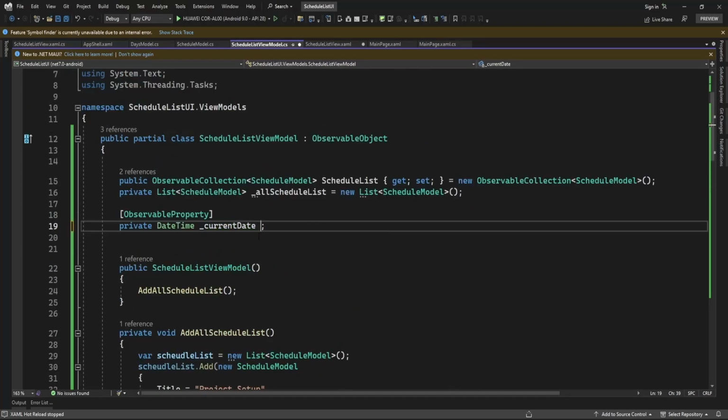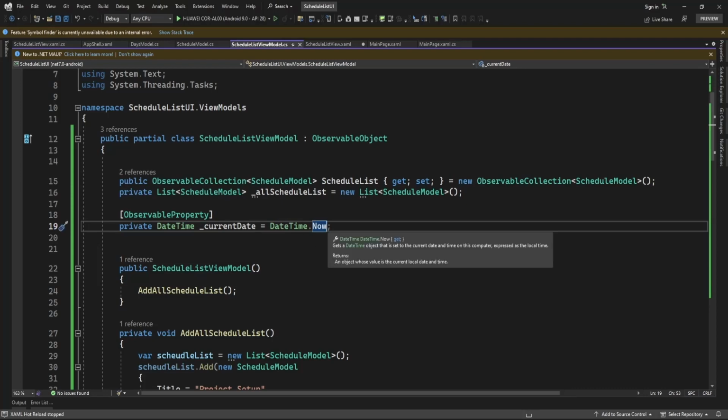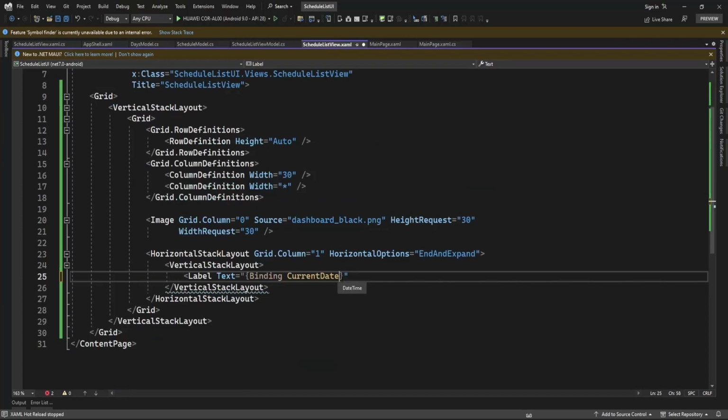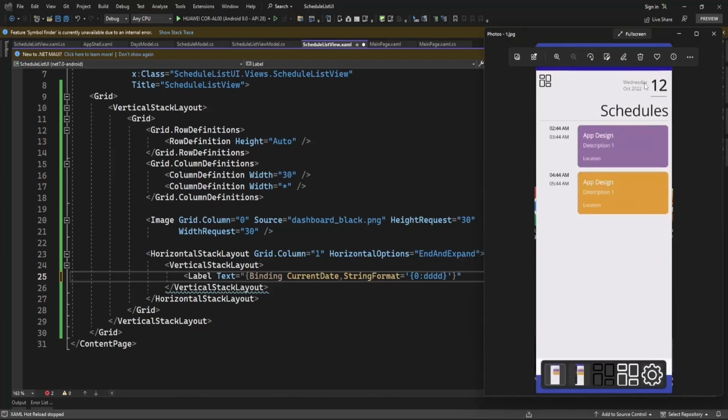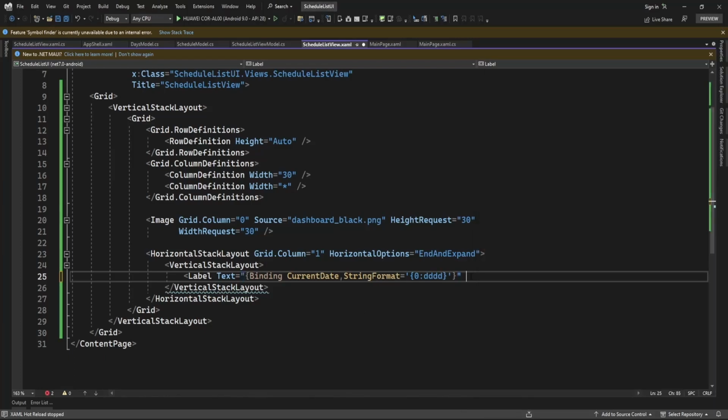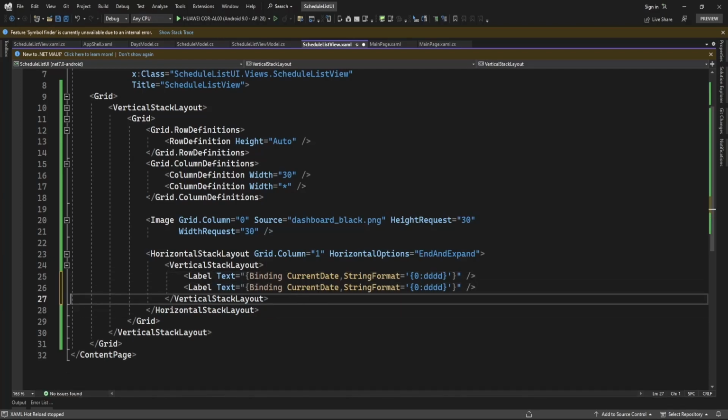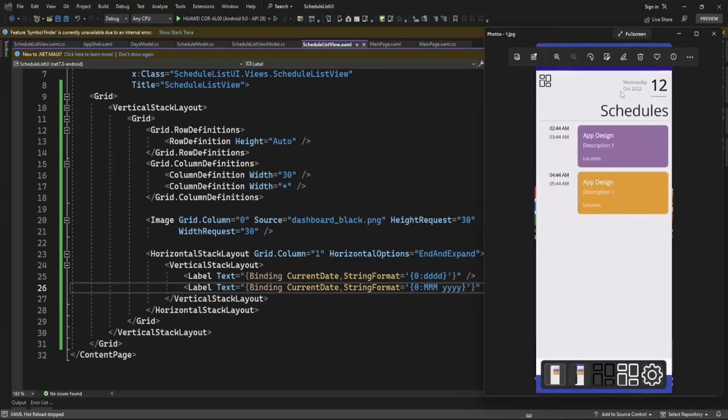So let me first set here current date is equal to whatever the today date. So DateTime.Now, that date I am just going to set here, and let me just now format the date here. So full day name like here I am displaying, so that day name here I am going to bind, and then I'm just going to display month name and year in this format.